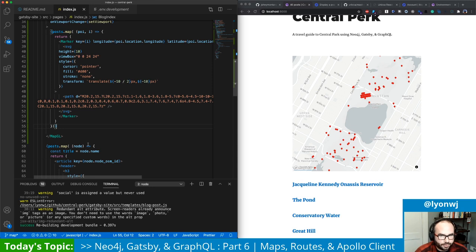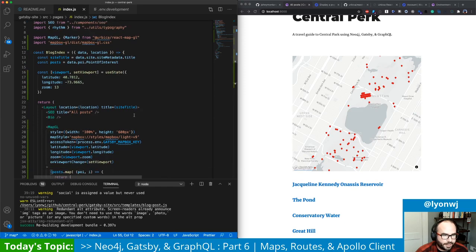How are we then going to figure out what to display in the pop-up? So what we'll do is we will use another state variable. Let's go ahead and create that.